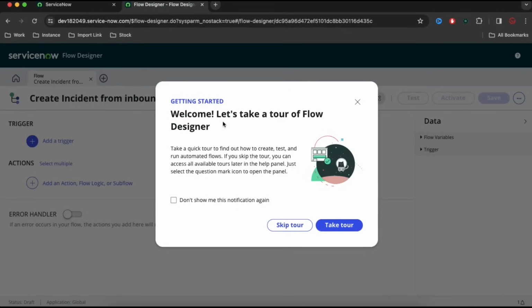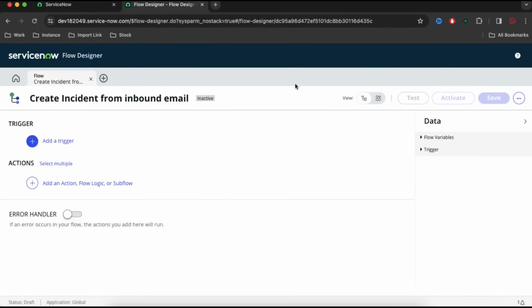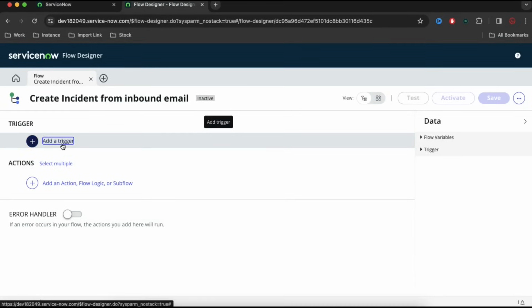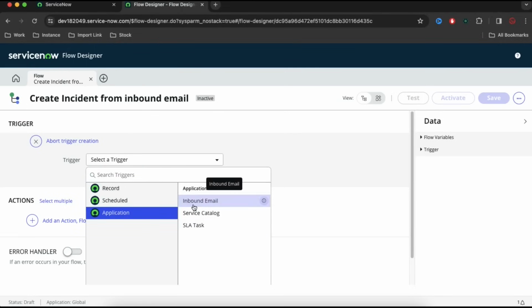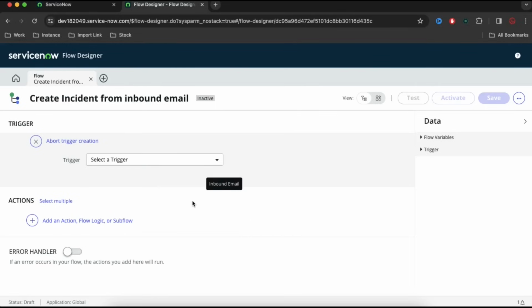You can see the flow. Once you create the flow, there is one tool tip showing right now. You can skip that. The first thing is that we need to set up the trigger condition. I'll click the plus sign, and we have already discussed this. Under record, we have create, update, or create or update. I'll click application, and in application we have already discussed the service catalog. In today's session, we are going to talk about the inbound email. So first, I'll select inbound email.